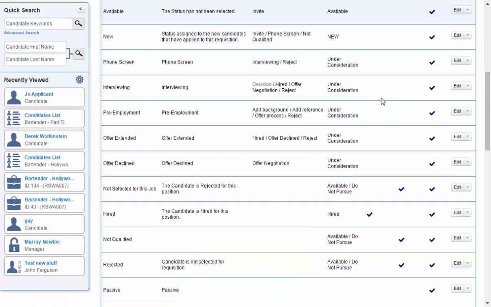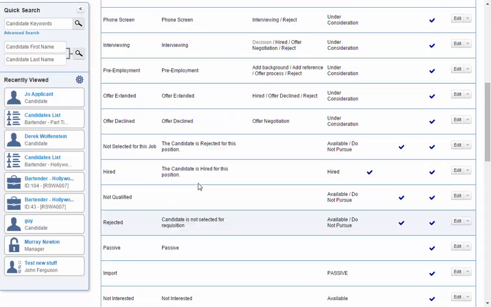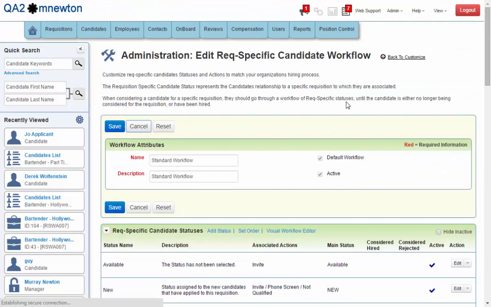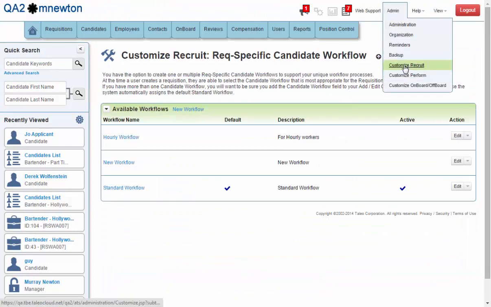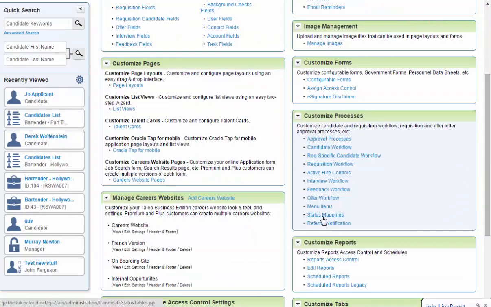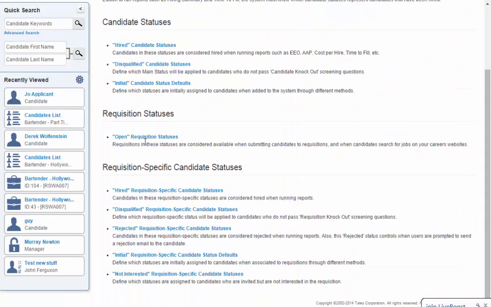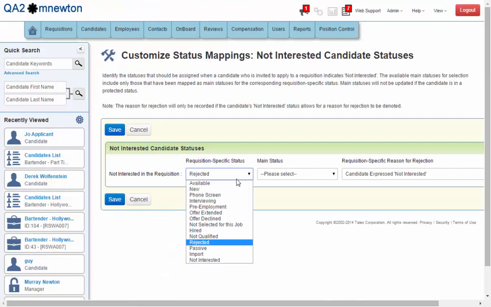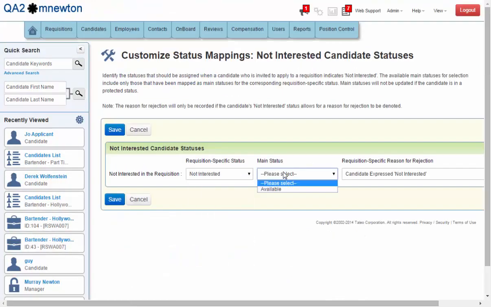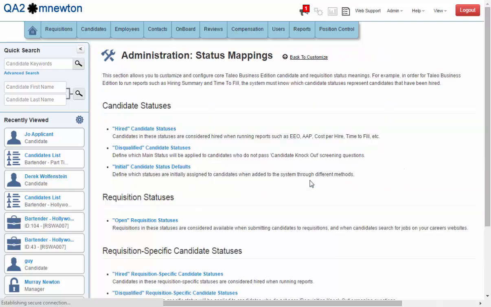Okay, great. So now I have a not interested status, and I am going to now go into my status mappings, and we have this new not interested mapping, and I'm going to say, hey, when somebody says that they're not interested, set them as not interested, put them back as available, and choose the requisition reason for rejection as the candidate expressed that they're not interested. I've probably added that already.